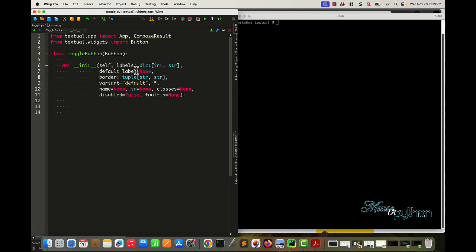And I think I messed this up. We don't want it to be equal to none. We want this to be string. Okay. We want that to be a required argument. All right. So let's add a toggled state. Toggled is going to be false by default.